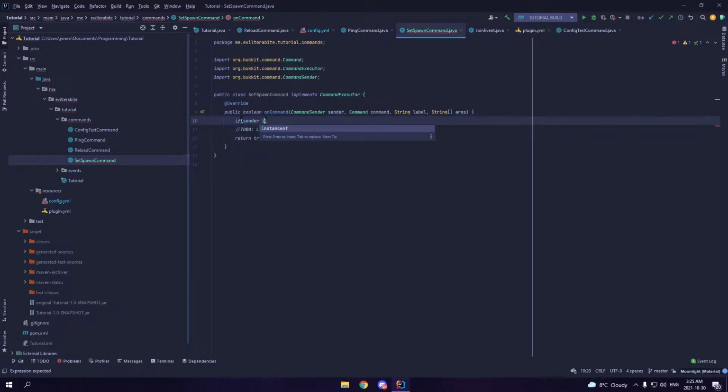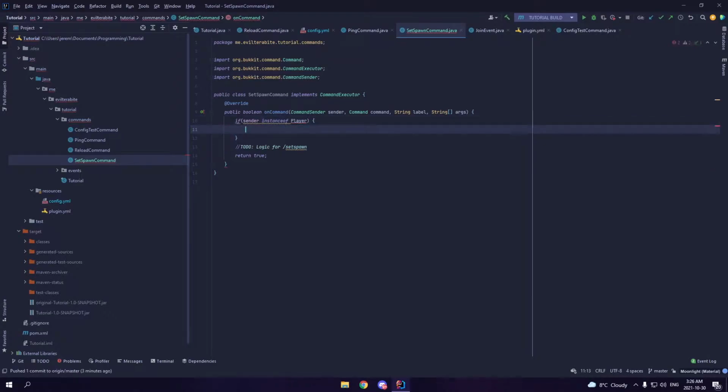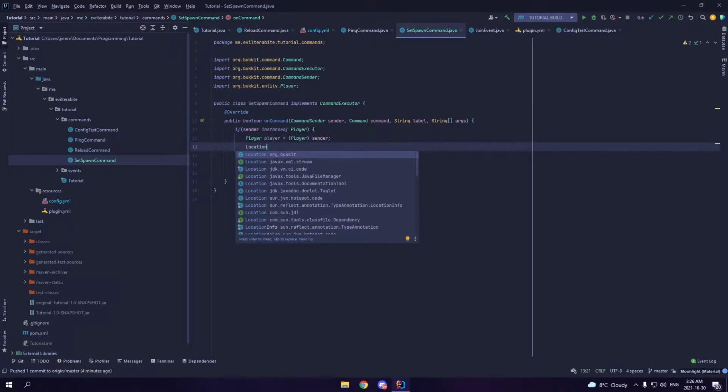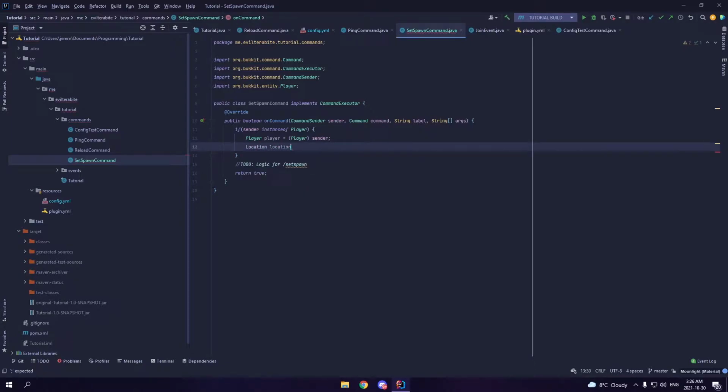So if the sender is an instance of a player, whoops, player equals casting sender to a player. Oh god, can't type today. Right, and I just imported in Player and all the errors are cleared. Next, we need the location of the player. Location equals player.getLocation.